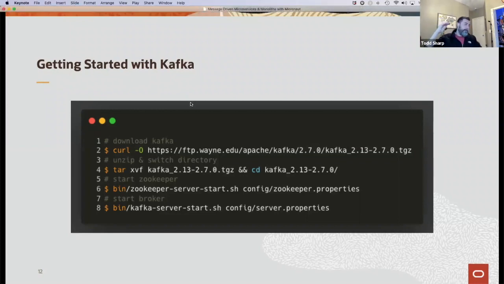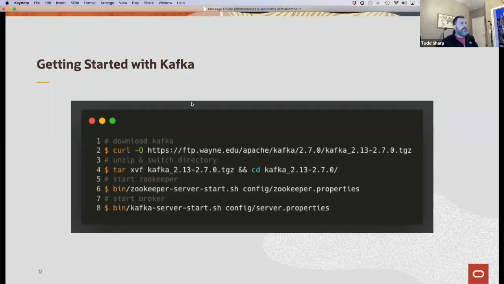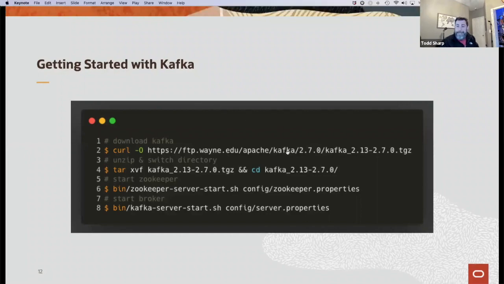So the first thing we're going to do is download it, unzip it, and start up something called Zookeeper. Zookeeper is a dependency that Kafka has that is basically a configuration manager. It's kind of a meta storage point for all the configuration in Kafka, all the broker information and so on and so forth. And the broker itself needs to be started after that. So let's do that really quickly.